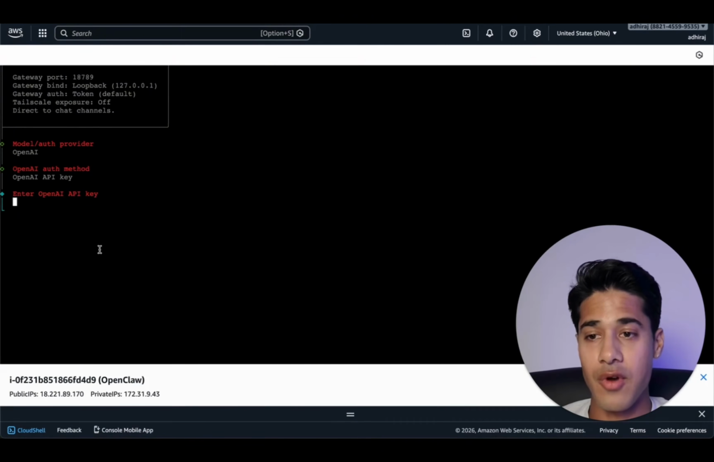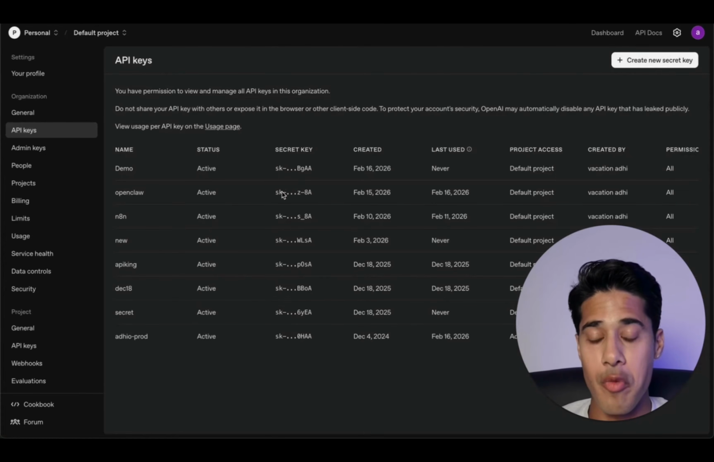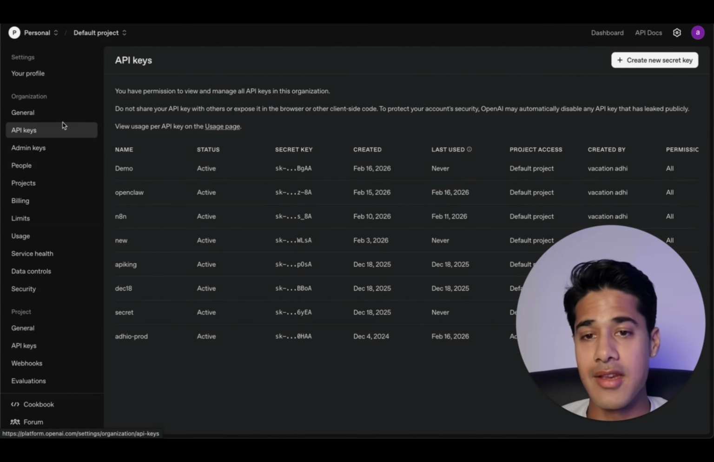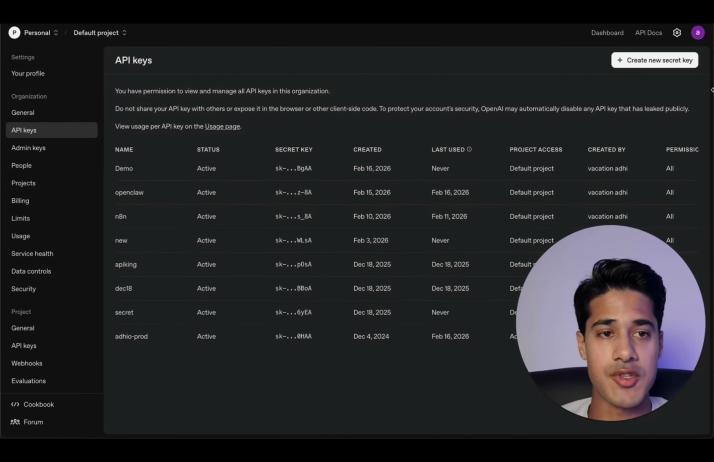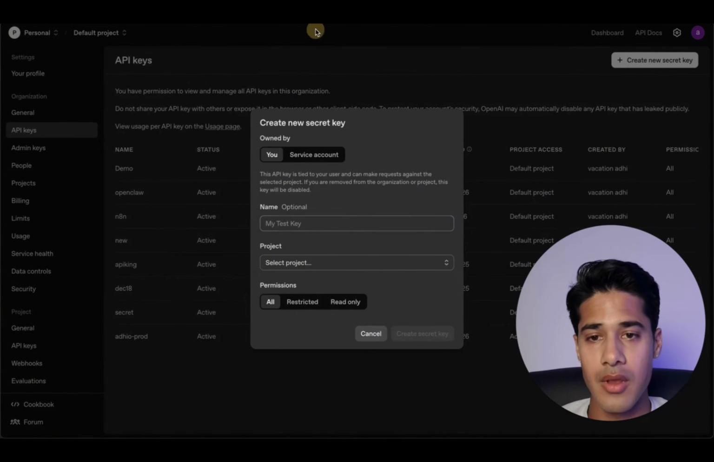Now it's going to ask us for our OpenAI API key. Okay. So here's how you're going to get it. You're going to open a new tab and go to platform.openai.com. You're going to sign in and create an account. Then click on API keys in the sidebar. Once you're here, you want to select create a new secret key. Now I'm going to name this OpenClaw demo and hit create secret key.